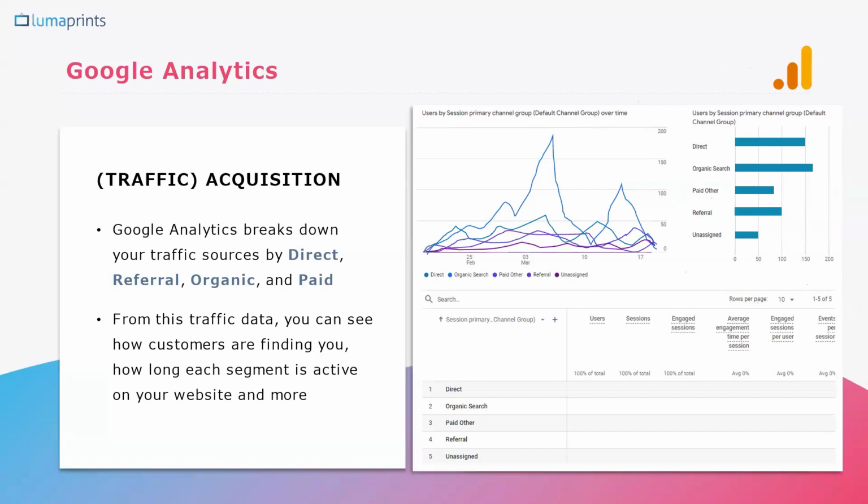Paid other, or paid, is when visitors come to your website via ads on Google or elsewhere. And lastly, the referral is when they come from a website after clicking a link, and it's usually not paid. So this could be someone tagging your website after they found a product.